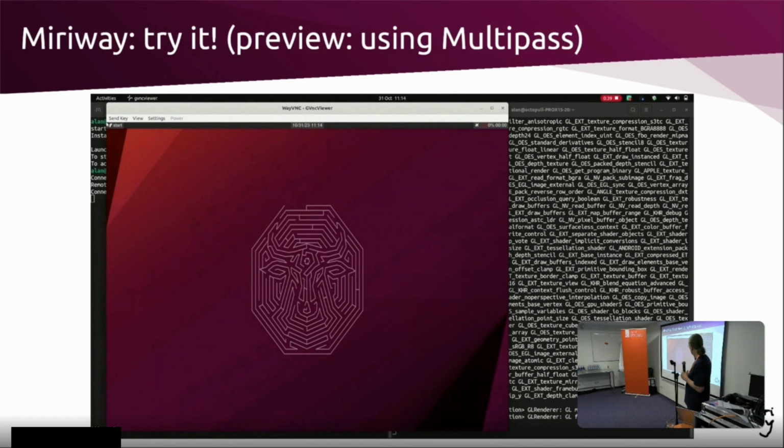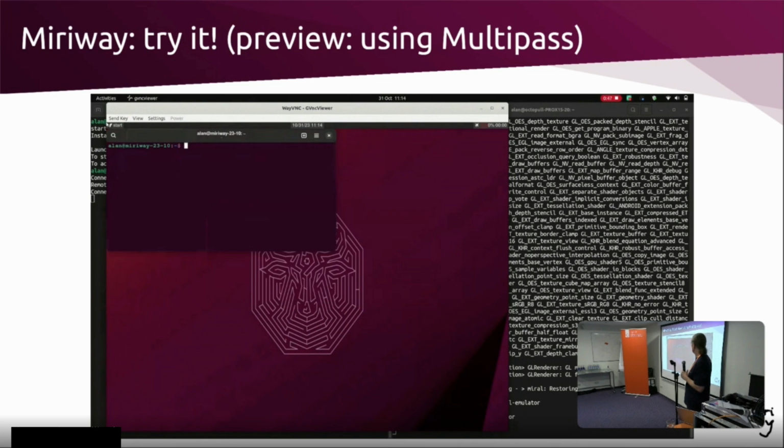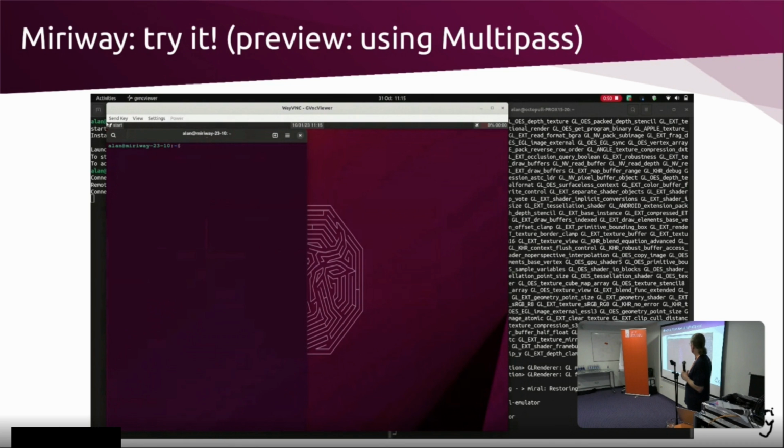And there you have, on your desktop, Miriway running in its default mode. And you can just launch terminals, drop them to the side, and use it without anything having contaminated your main machine.